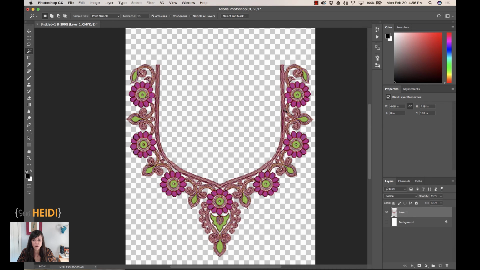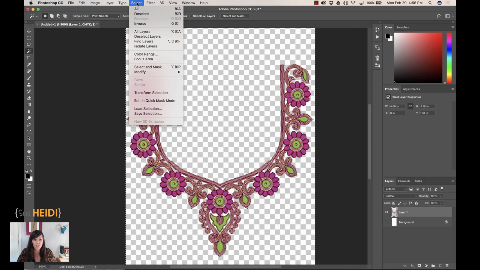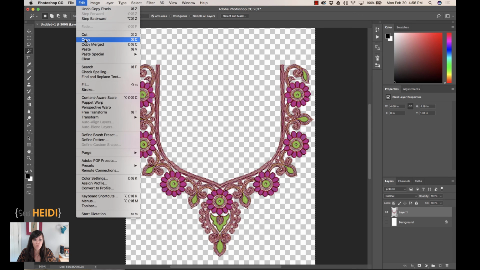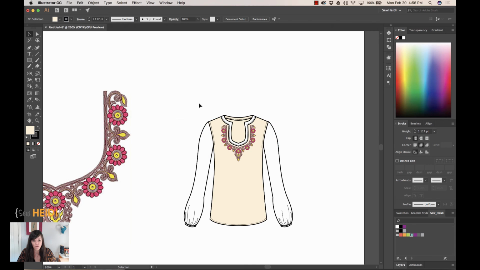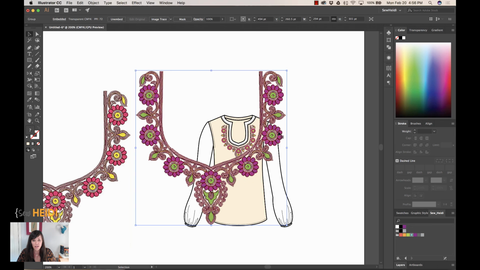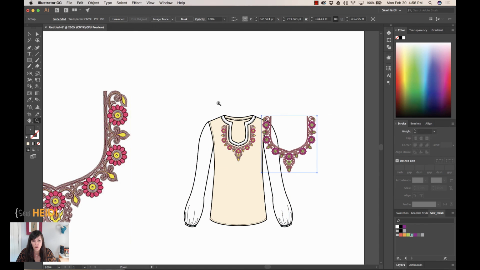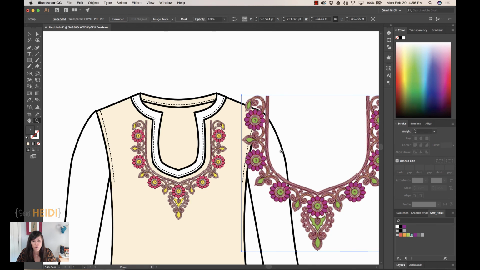So once that's done, I'll hit okay. And then again, I can just select everything, Command or Control A, Command or Control C to copy it. So I selected it all. I basically just went up to select all and then edit, copy, and then jump back over into Illustrator and I'll paste this. And so now you can see we've got a different colorway mocked up of our neck embroidery.